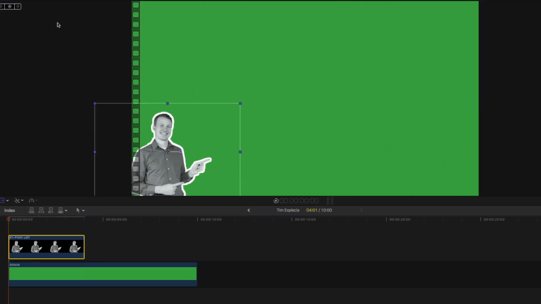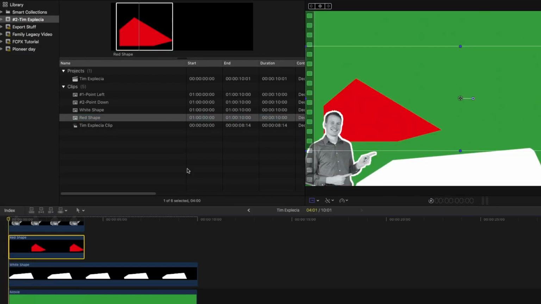So how do you actually animate something in Final Cut Pro 10? When placing your assets onto the timeline, just lay it out just like you see in the video with Tim.